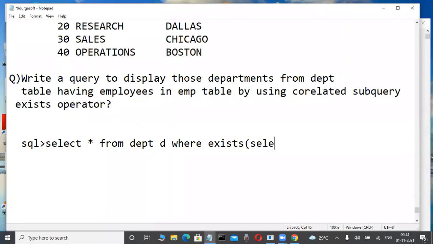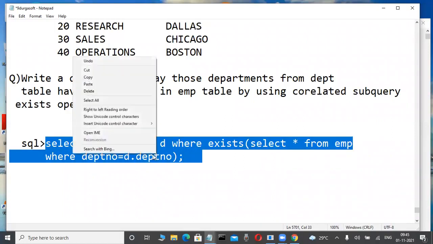Now here: select star from EMP, another table. Where the common column, because they are related tables. Related tables means department number is equal to, and compulsorily we use the alias name, D dot DEPT number, like this. This is the way. Now I try to execute this one.